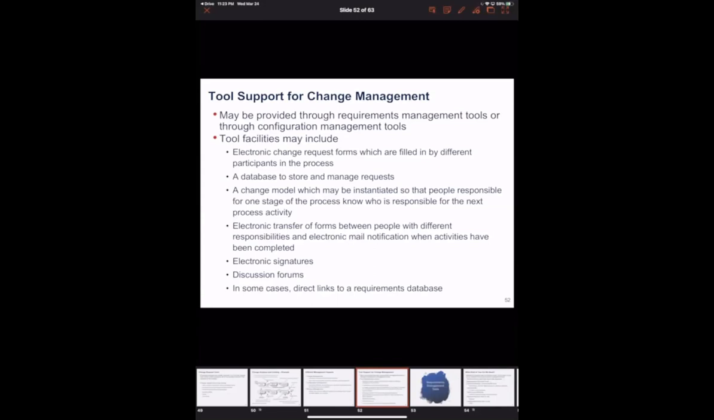Also, within each requirement management tool or configuration management tool, we could have information related to electronic transfer of forms between people with different responsibilities, and even electronic mail notification when activities have been completed. Finally, we store information within those tools such as electronic signatures, discussion forums, and in some cases direct links to a requirement database.